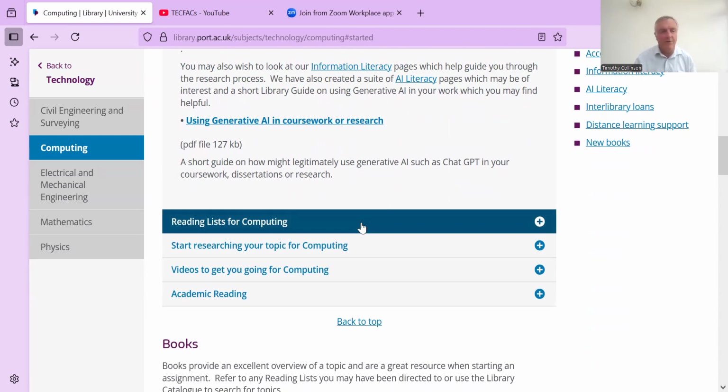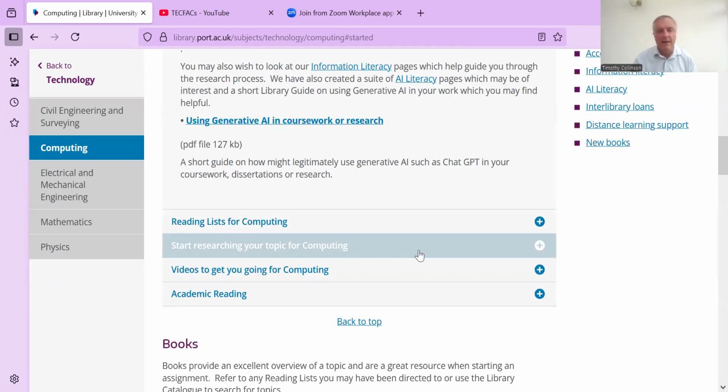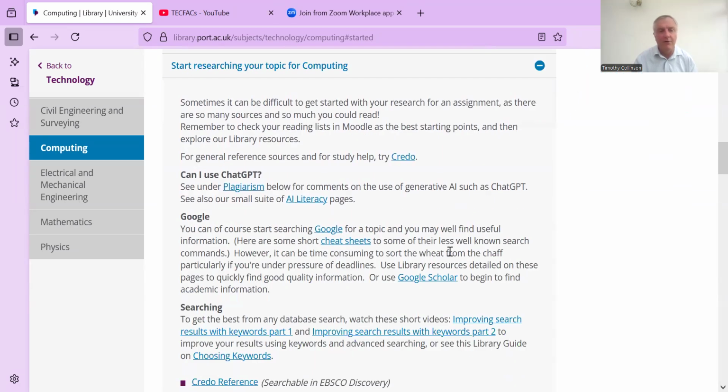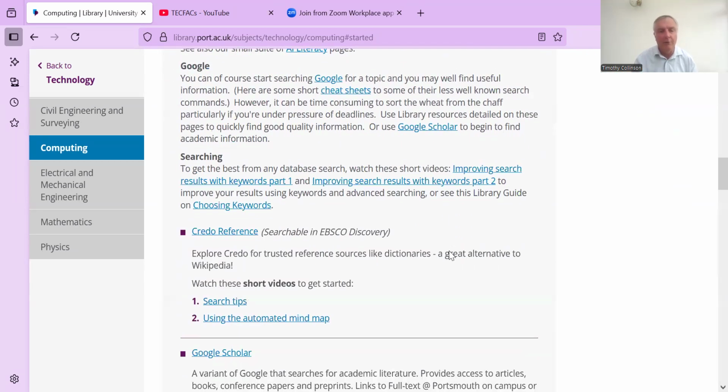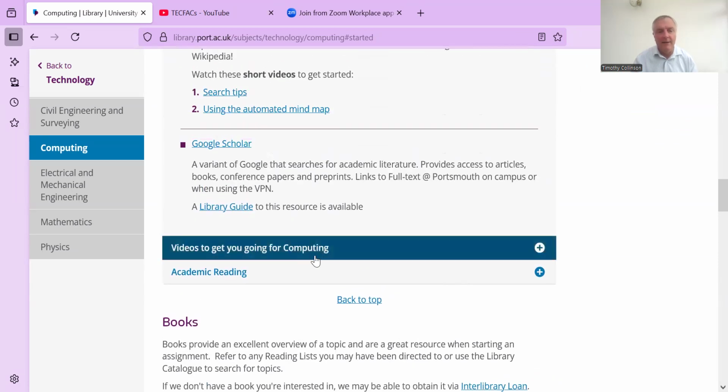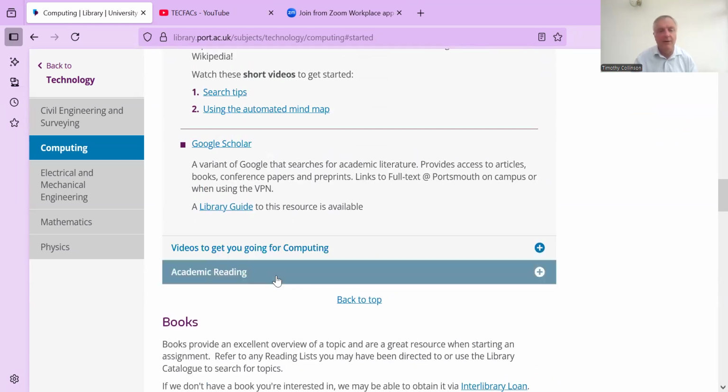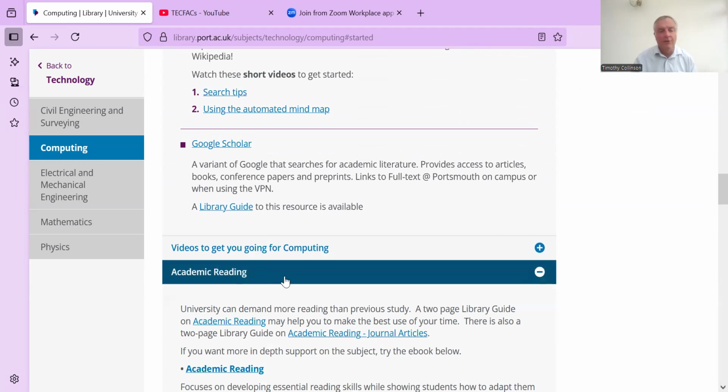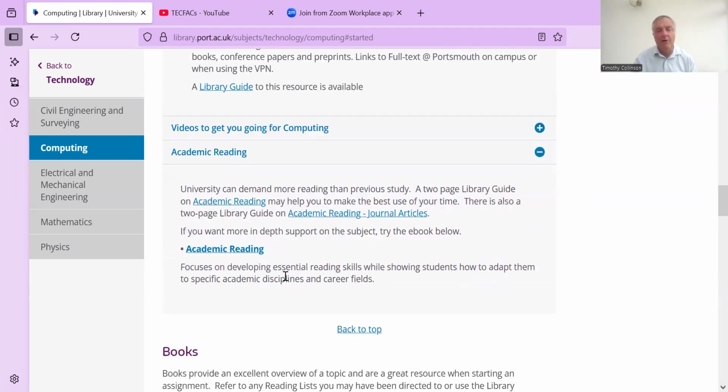Scrolling further down the page, you'll also see that there's links to getting help with reading lists, and your academic should be producing reading lists. If you're not, have a chat with them and they go into the Talis system and you can get through to them there. And then there's some tips on beginning to research, perhaps using ChatGPT or Google Scholar and so forth. And then there's some videos to get you started as well.